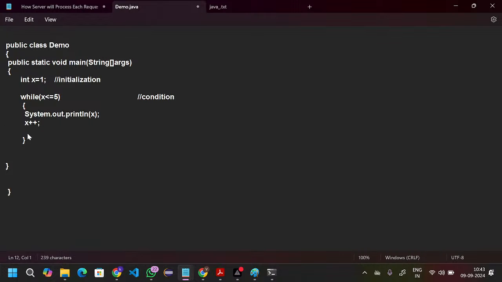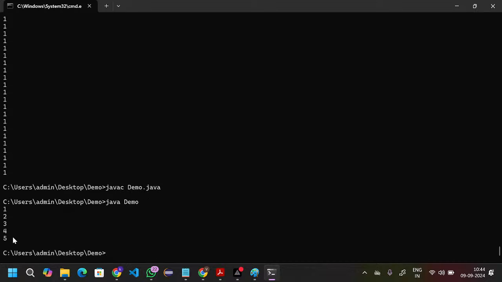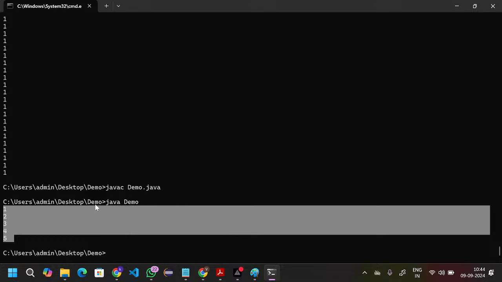So what will happen internally? Now I can save the file, and then I come here, Control Shift C, and again we can compile the file, and again run the file. Now if you see, in this case you are getting values up to 5.